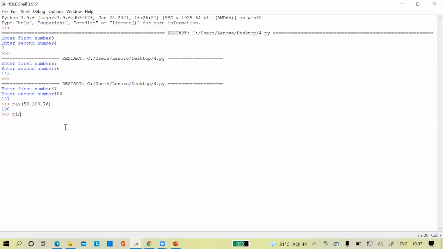Now I am going to use min. If to min I pass the same values like 56, 100, 76, it will automatically return me the minimum value. I have missed the bracket. So obviously the minimum value is 56. I got the minimum value out of these three.